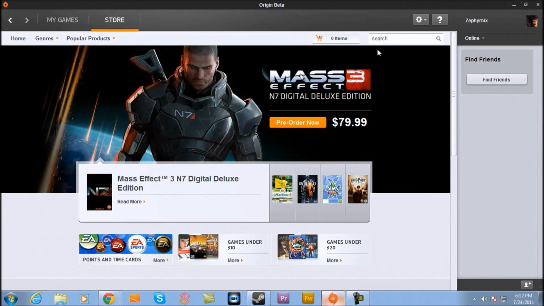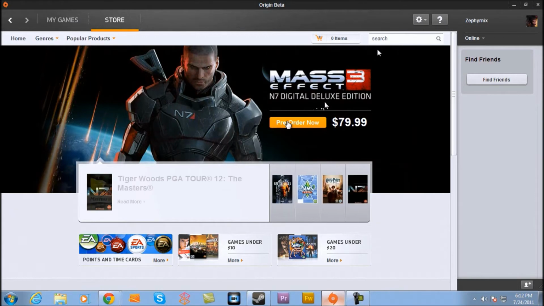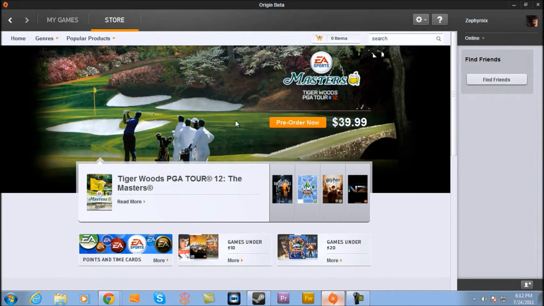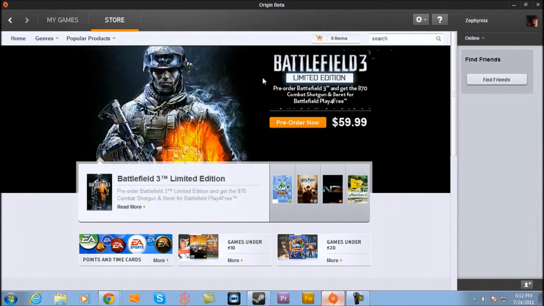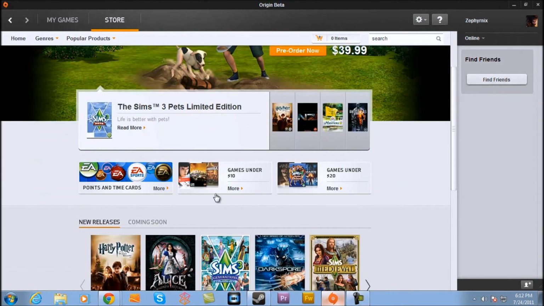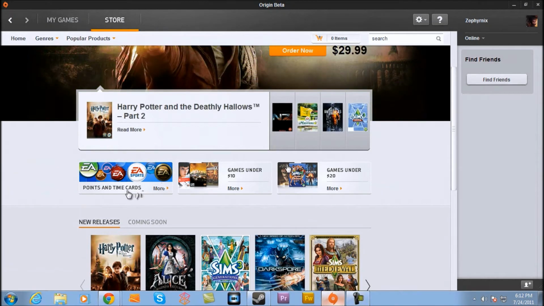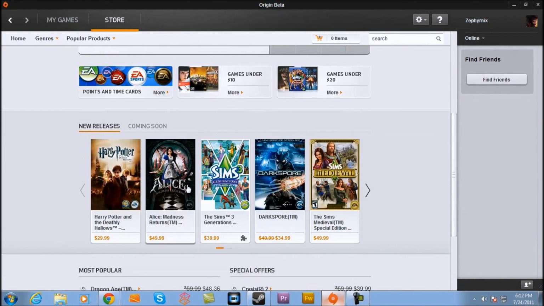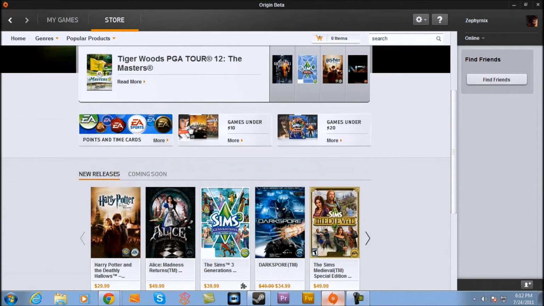So, if you look in front of you right now, we have the client available. The first thing you have is the main product page, the first page. I think it's a little bit backwards over here. Let me explain. The first thing you have up here is the featured items, which I understand, and I think that's really good. Below that you have points and time cards, which we'll get into in a minute, and then you have games under $10, games under $20. I think that's a little bit backwards, especially since below that you have new releases. Personally speaking, I think it should be reversed.